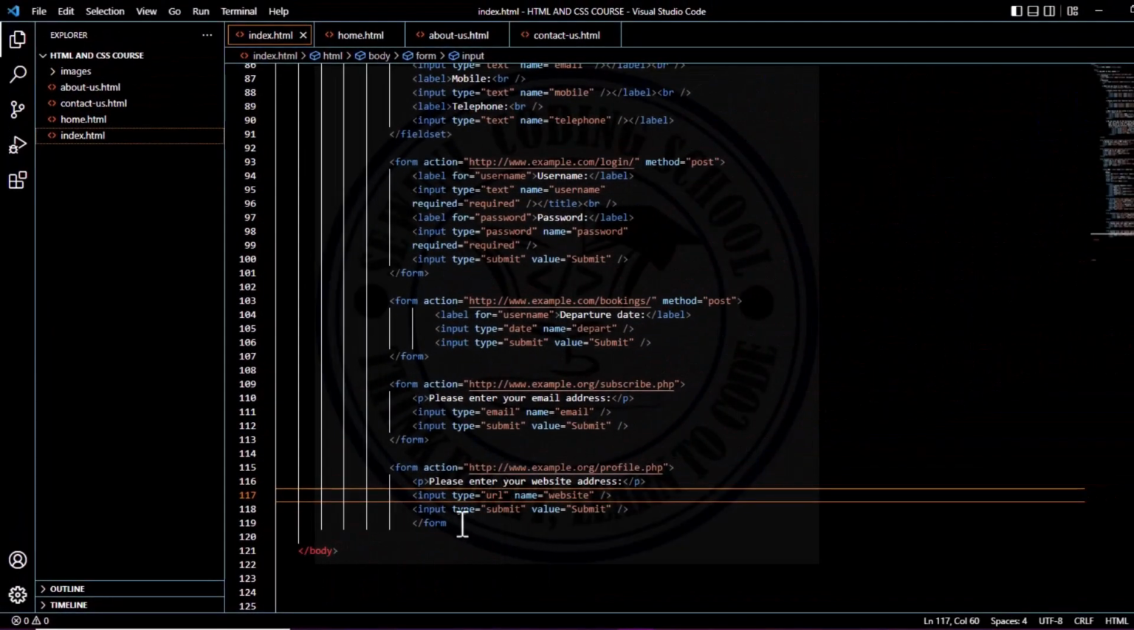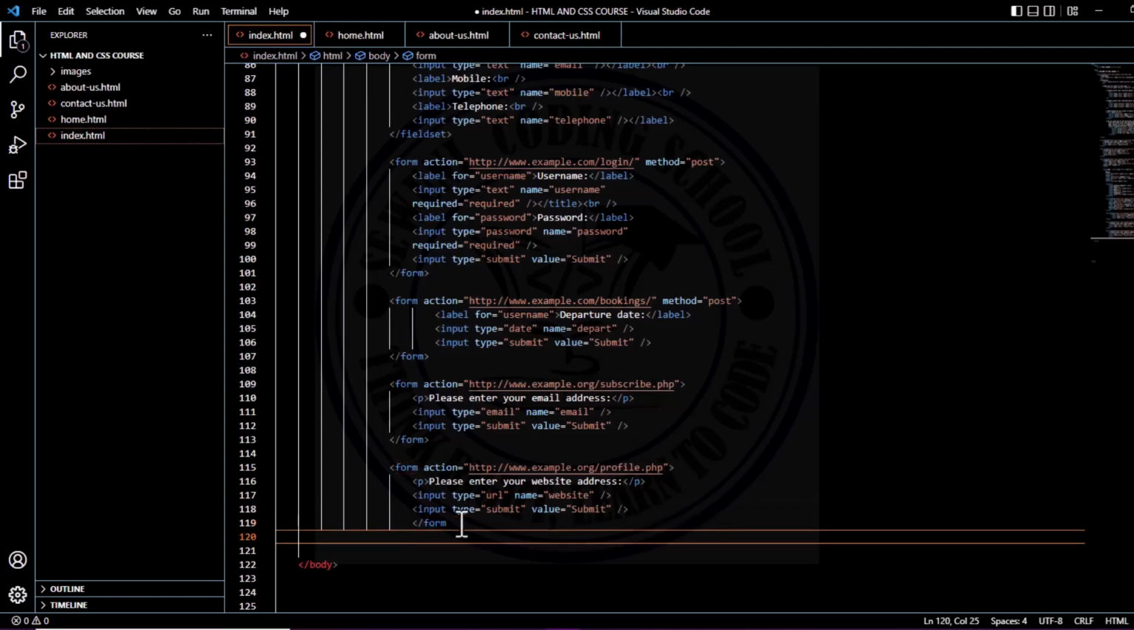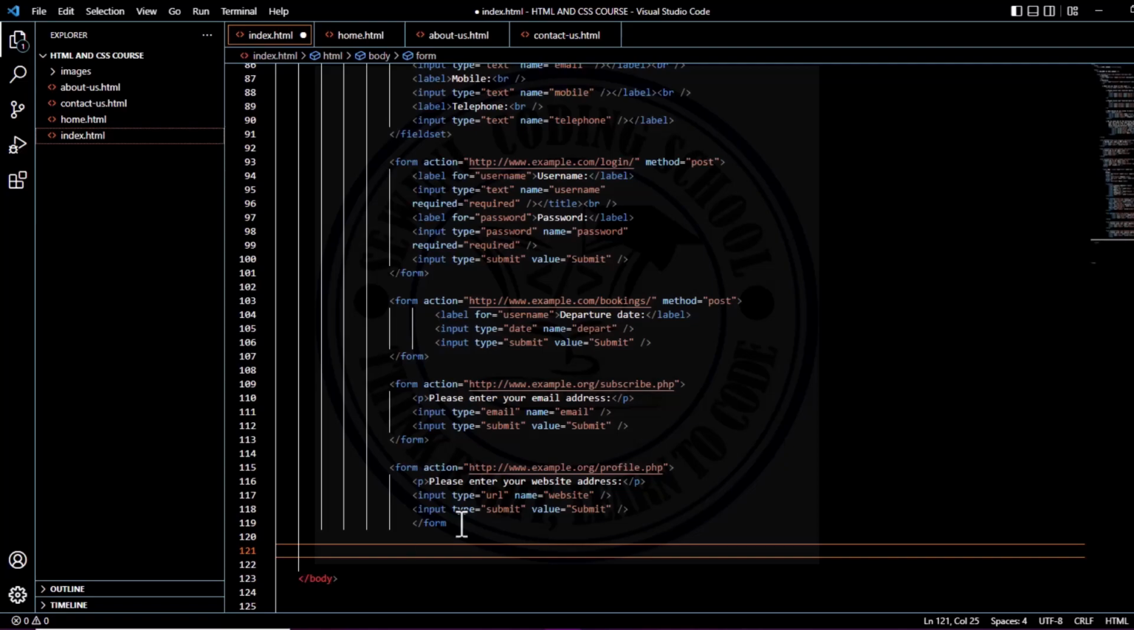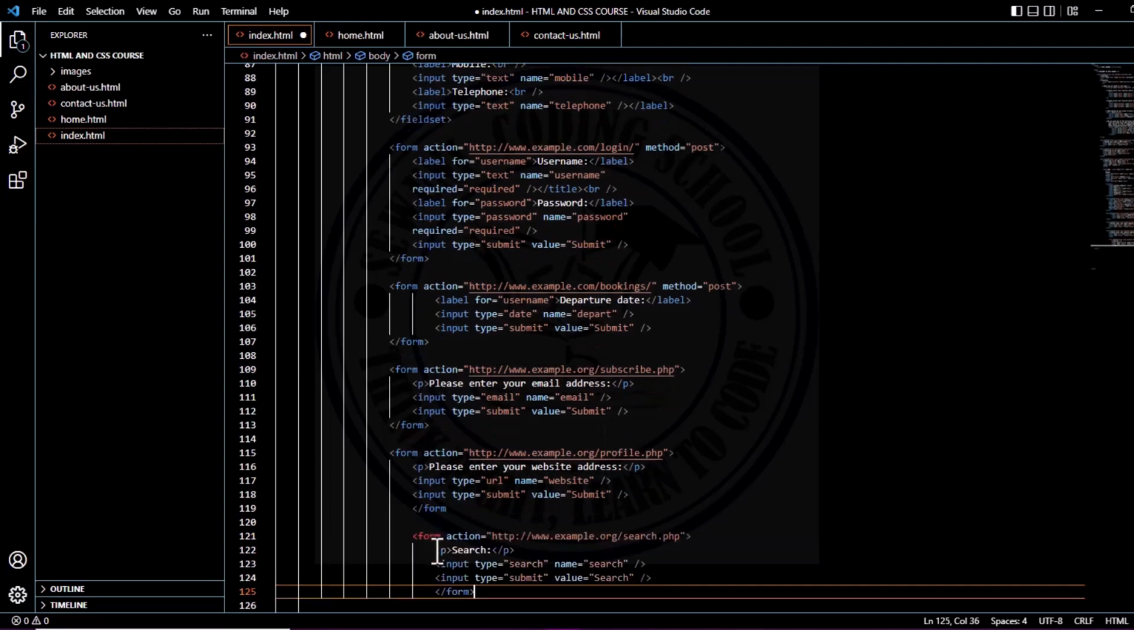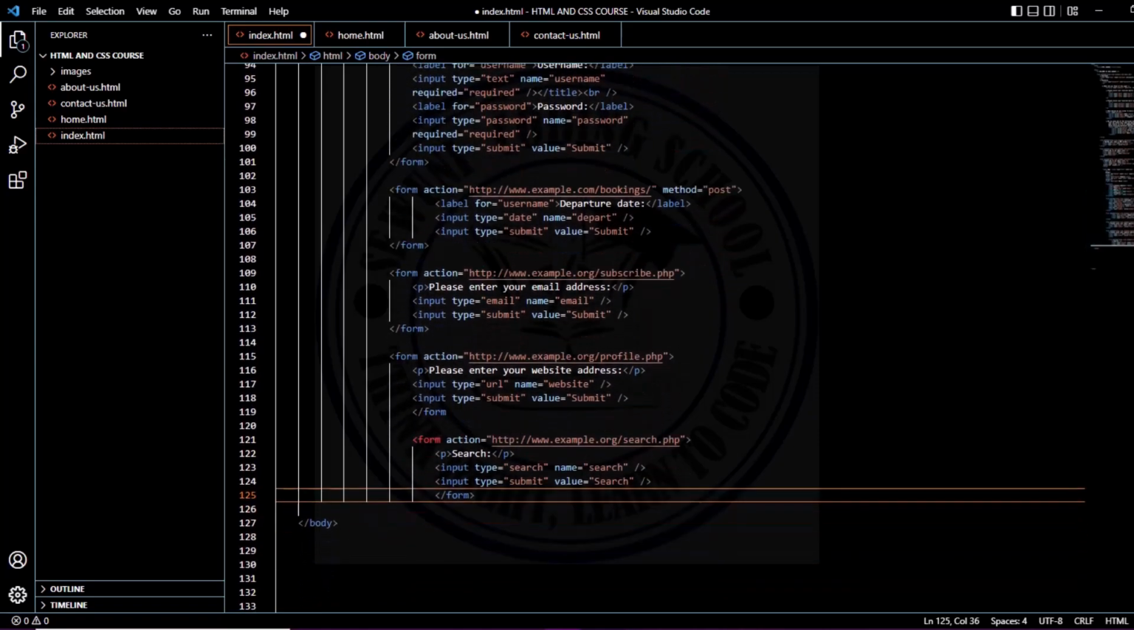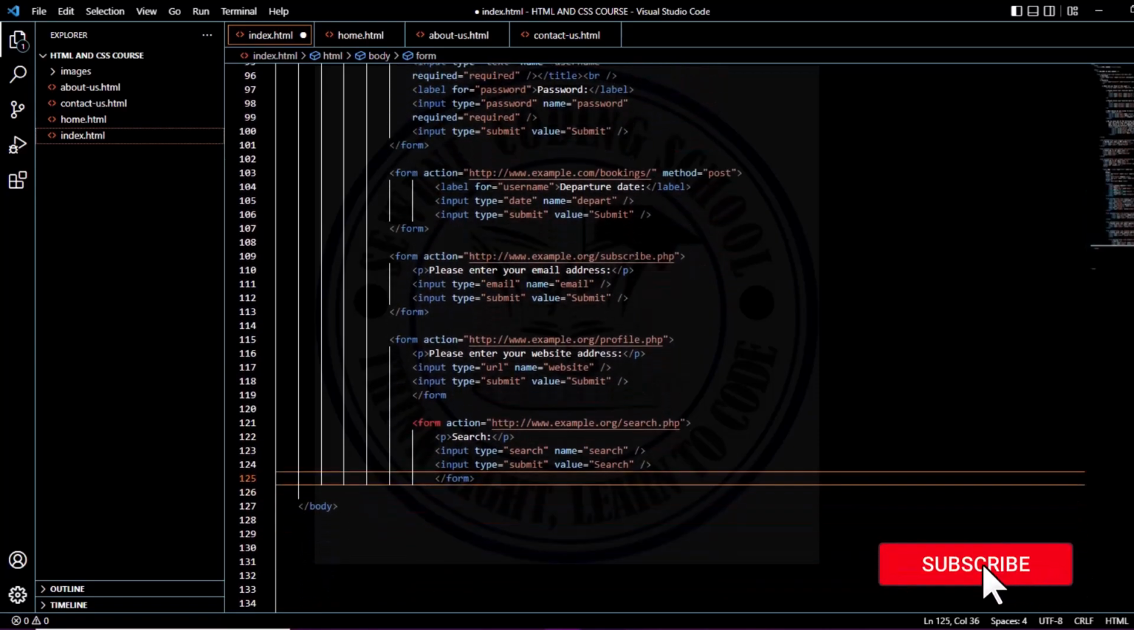You may also want to create a very short form for searches. You want them to search for any information on a particular database or on your website's database. You can just follow this code, form action to the same website. Search is the name, so it will create a one line text box for you to be able to search for any keyword you want on the website.